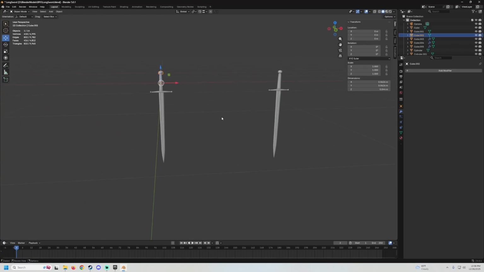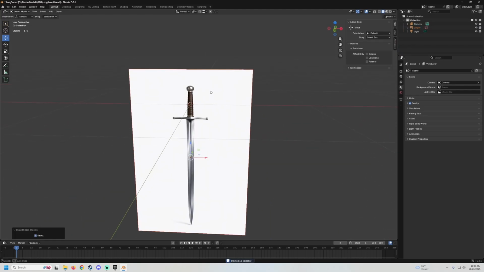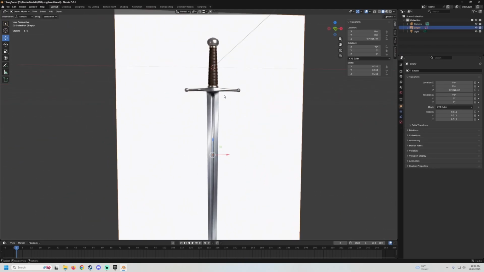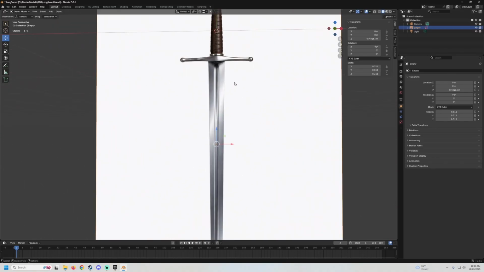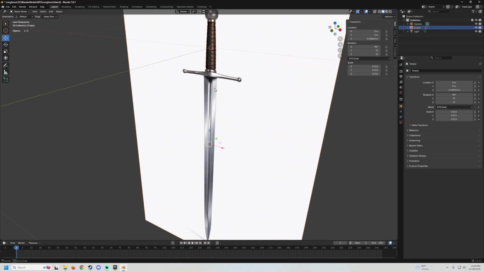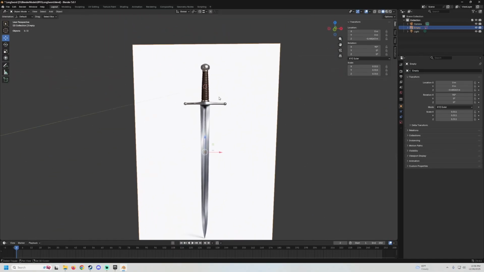Alright, so the first thing I'm going to do here is delete these old models, and I'm going to press Alt H on my keyboard, and you'll see I have this reference that we will be using. If you want this reference, I'll drop a link in the description so you can download it and you'll have the same reference that I have.